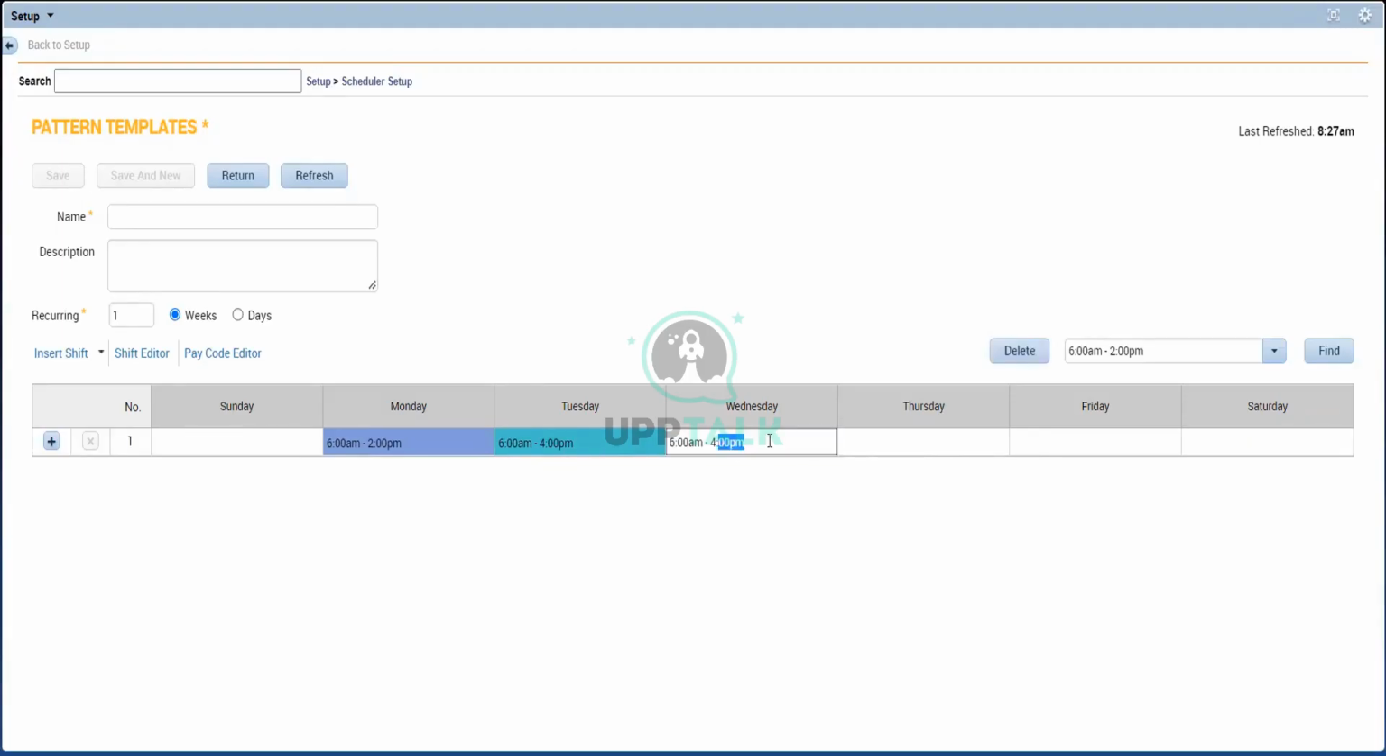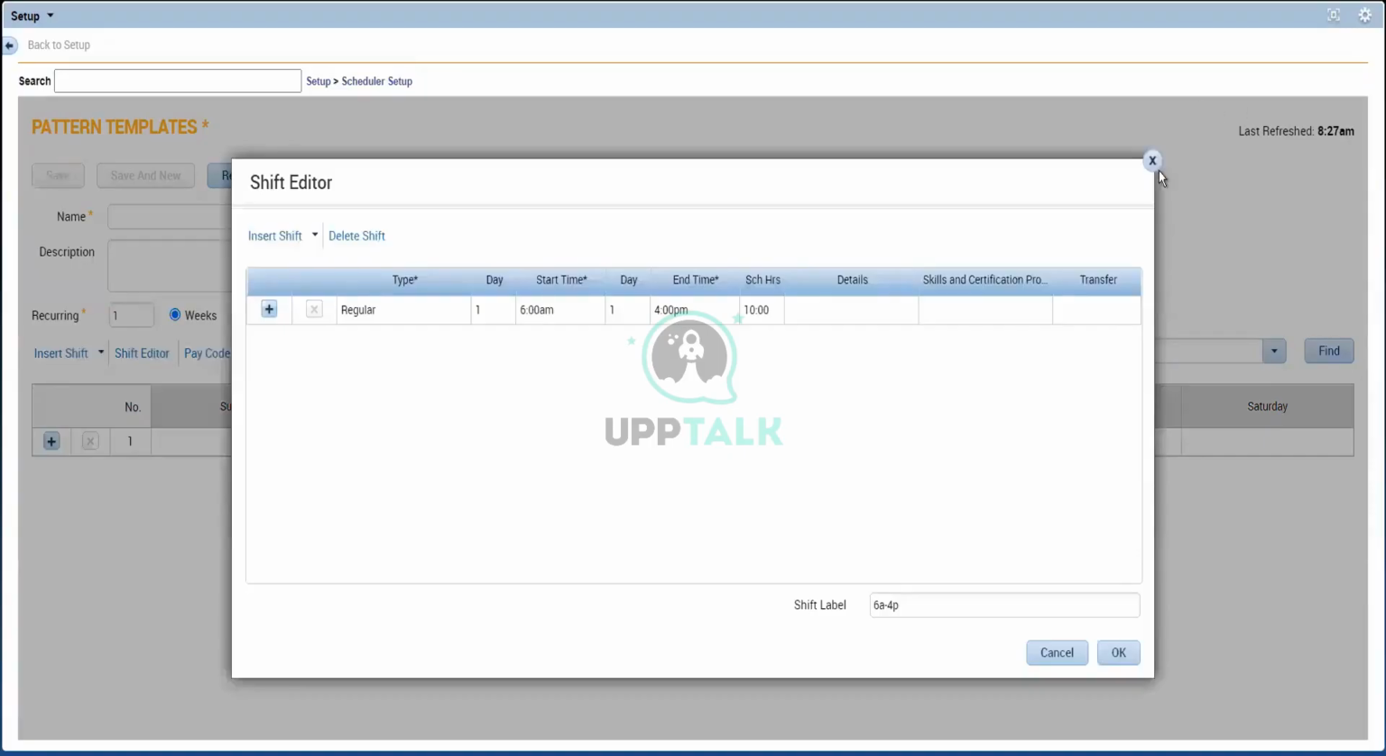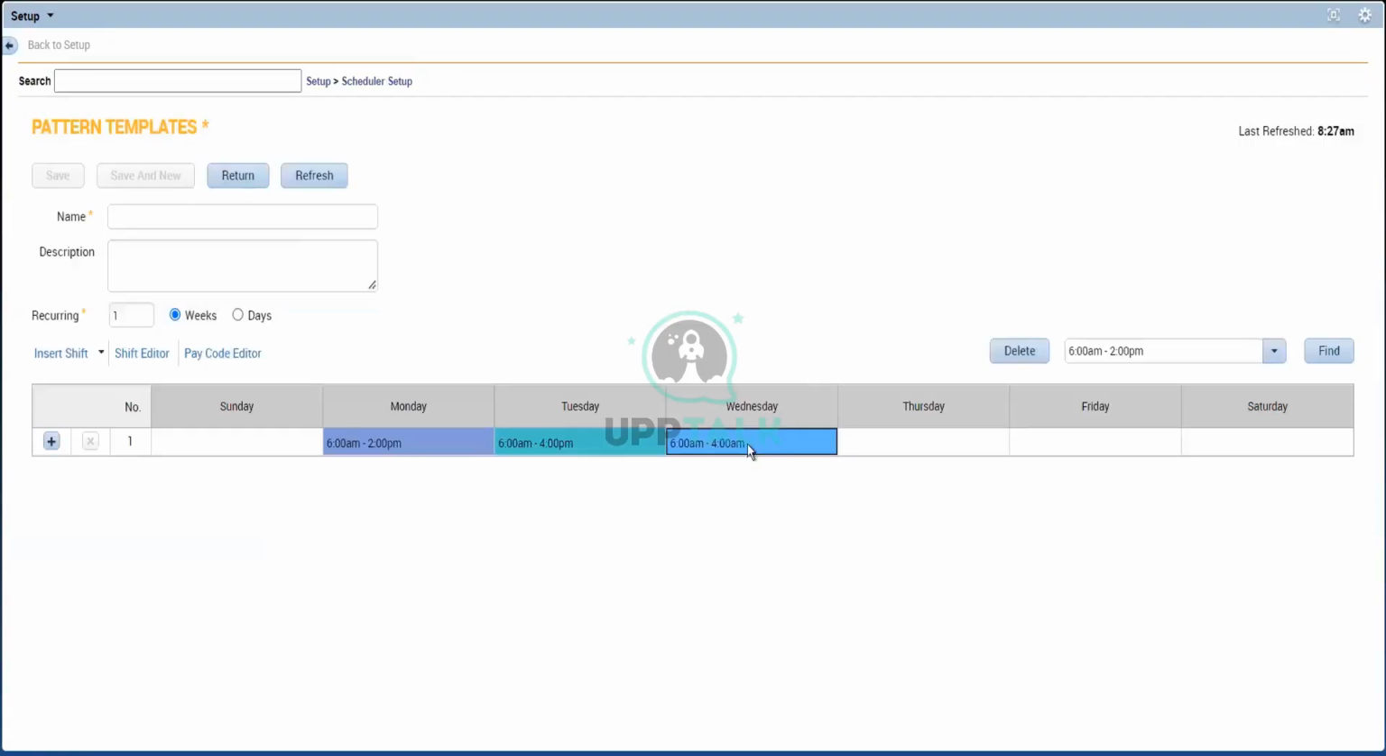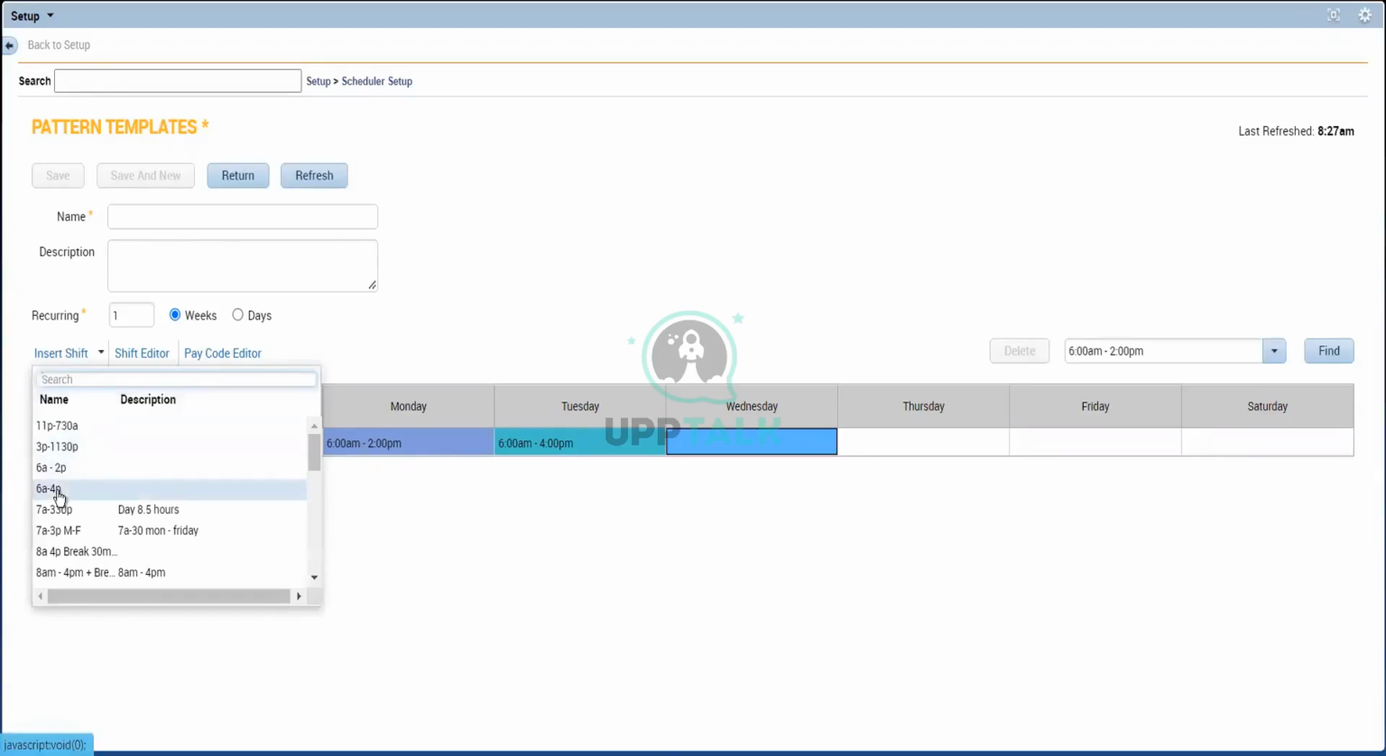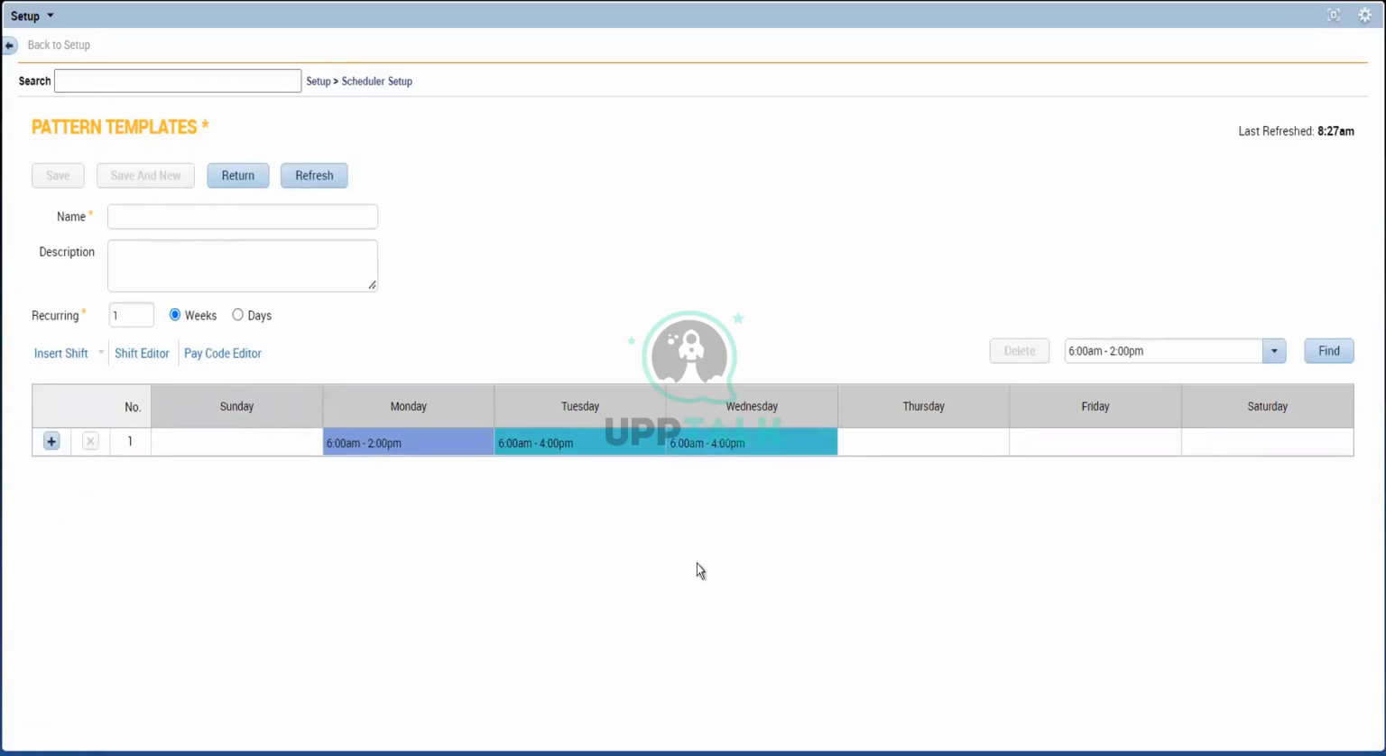But if you want to do it this way, you can, or even there is another option. Even if you don't want to put any shifts there, you can directly enter. But the ideal practice is to create the shift and then enter it here. You can directly enter 6 a.m. to 4 p.m., and even that works. But the ideal way is to click here, click on Insert Shift, and click on 6 a.m. to 4 p.m. Sometimes the manual entry might create a shift.